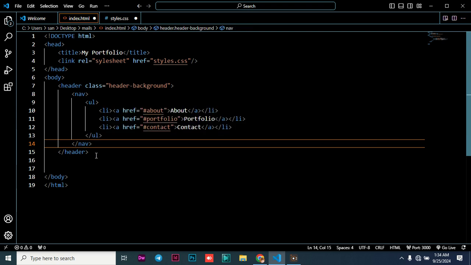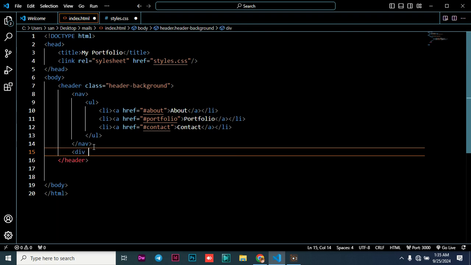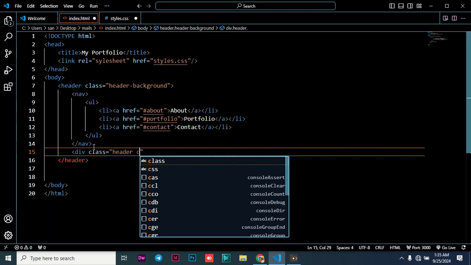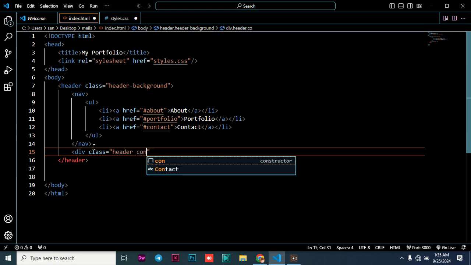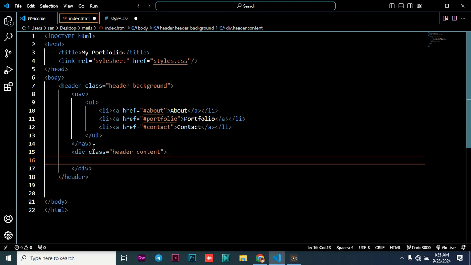And also down here we're going to create the next one, and this one is going to be about the div. So you create the div and then you give it a class of header content, and then inside the header content we will be having the following.